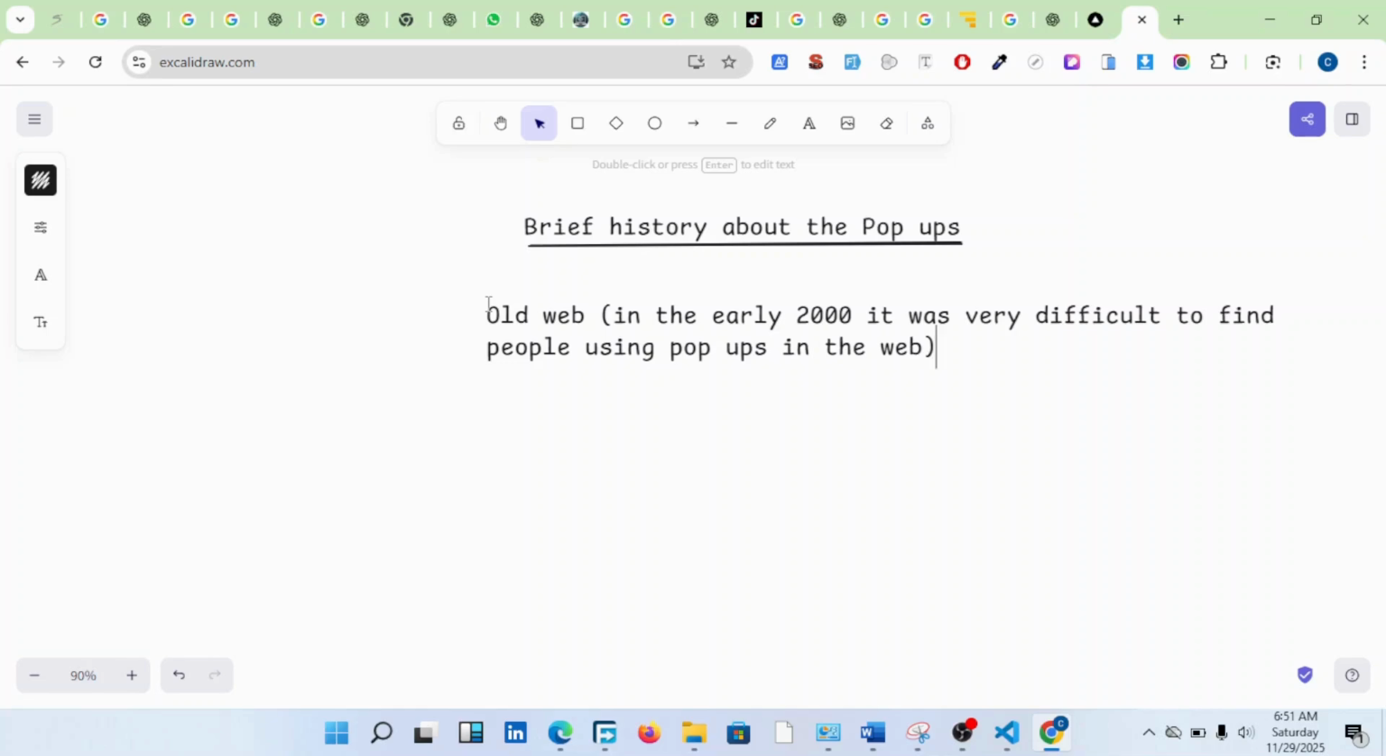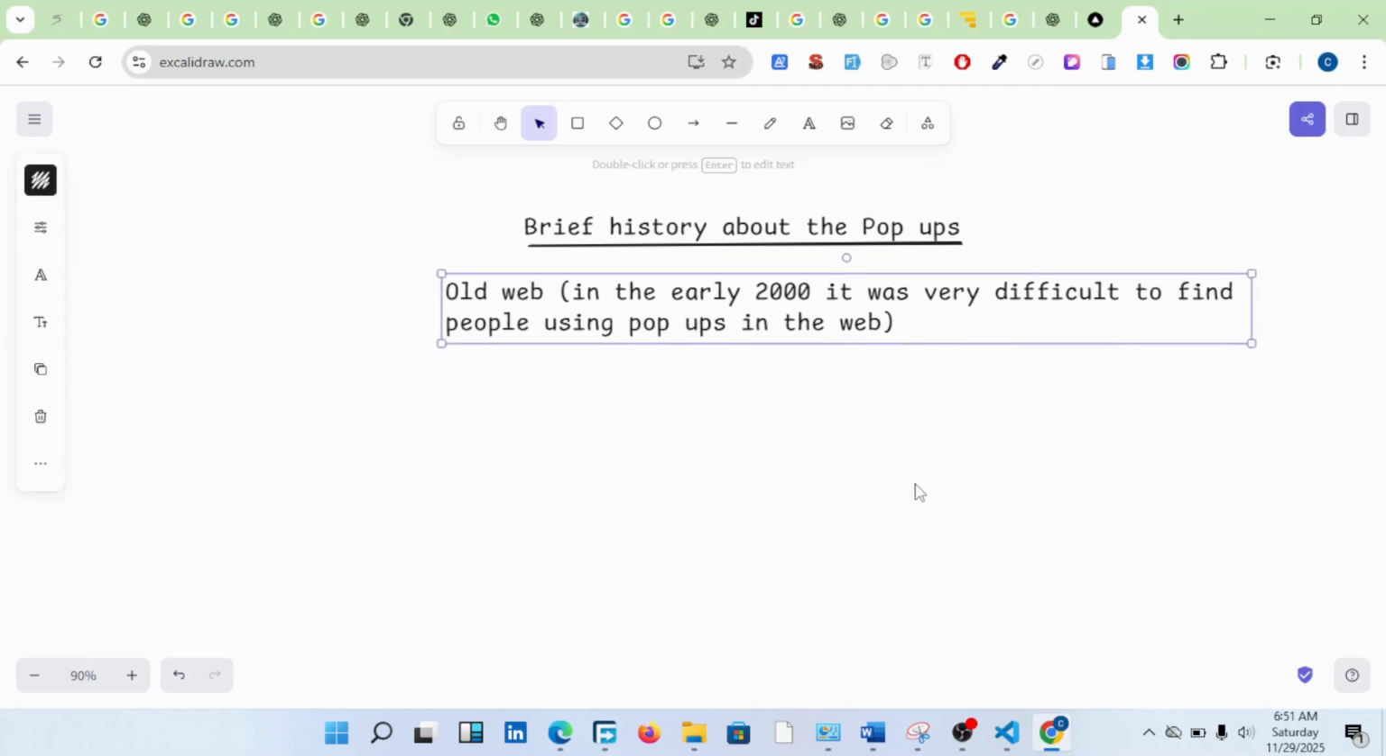So members, as time went on, after around 2007, people began adopting certain principles. Around 2016, this was the Next.js era. The Next.js era started around 2016. This is when people began using pop-ups in the latest browsers.